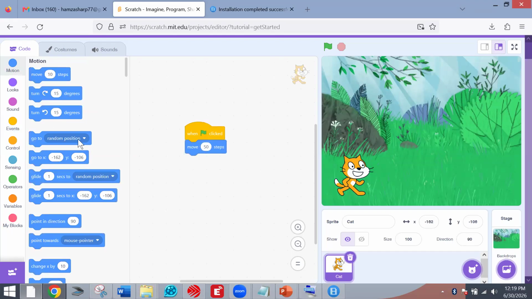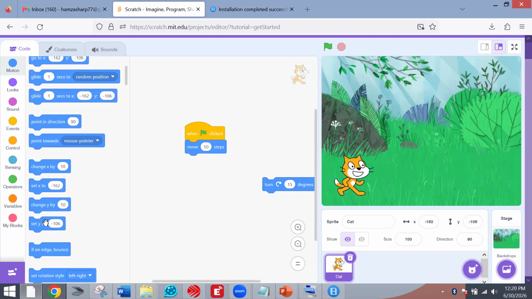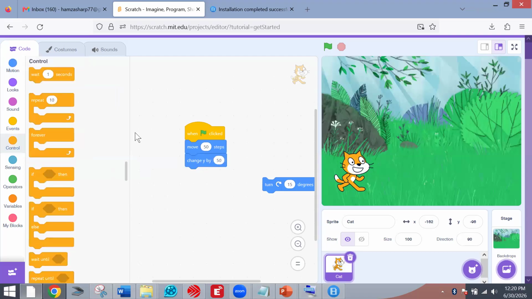Move, turn. Then we want our sprite to turn. I'll use turn later so that we can see the jump. Move 10 steps, jump. For the jump, we change the Y position, change Y by 50 so that we can see the jump. Then we need to wait to make sure he jumps under control. I will wait for 1 second. Then he will come back to his original position.